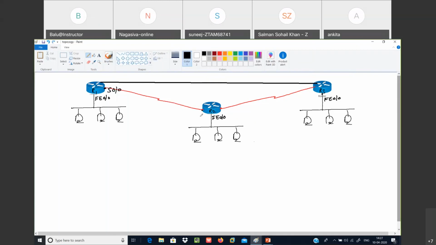You're doing the practicals, but you're getting confused with the numbers. R1 serial 0/0. In R2, let me connect 0/1. R2, one more link, 0/0. Here 0/1. In R1, 0/1 to 0/0. This is my topology.